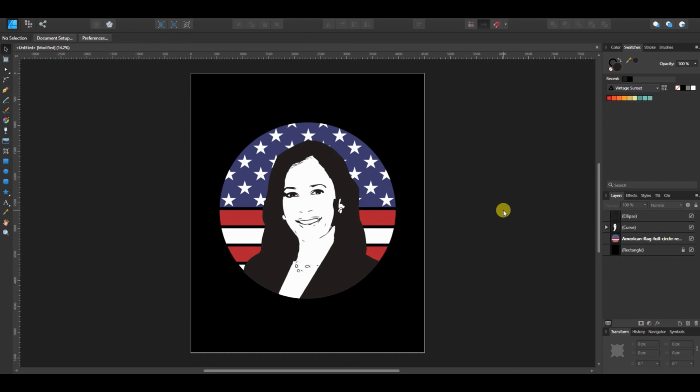So that is how you remove an object that is the same color as the background.